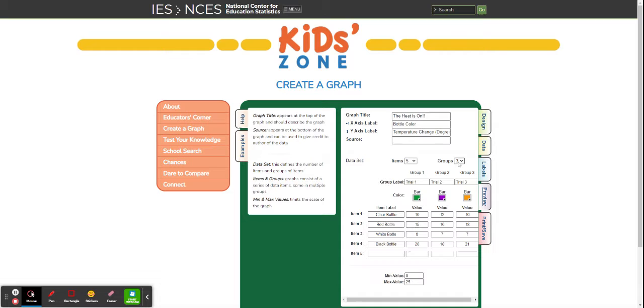and I'm creating 3 groups because to be a fair experiment, you should have at least 3 to 5 trials. So I selected 3. And then here, I created labels for my data table. We used a clear bottle, a red bottle, a white bottle, and a black bottle.